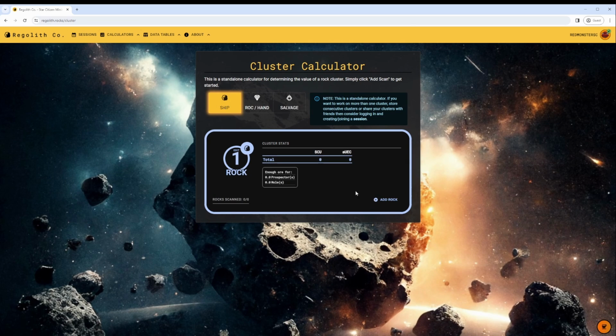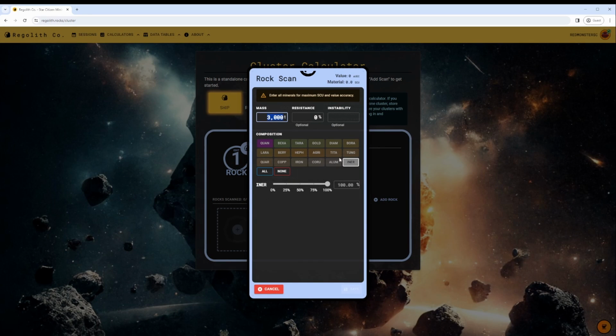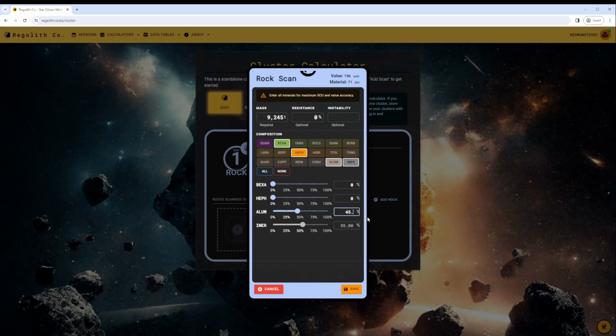If you're doing a ship cluster, you can add multiple rocks. For each rock that you add, you want to update the mass. Plug in a couple of numbers here, as well as the composition, so the different materials that make up that rock, entering in the percentages you find on those rocks before you break them. This will automatically calculate the total SCU that's available in that rock, as well as the estimated price. We'll see that update on the top right.